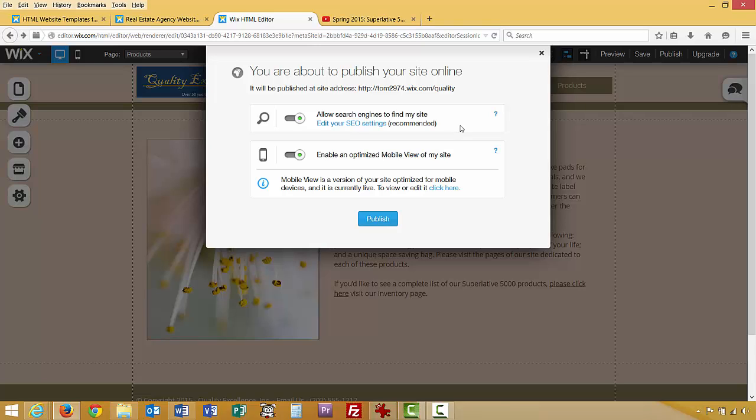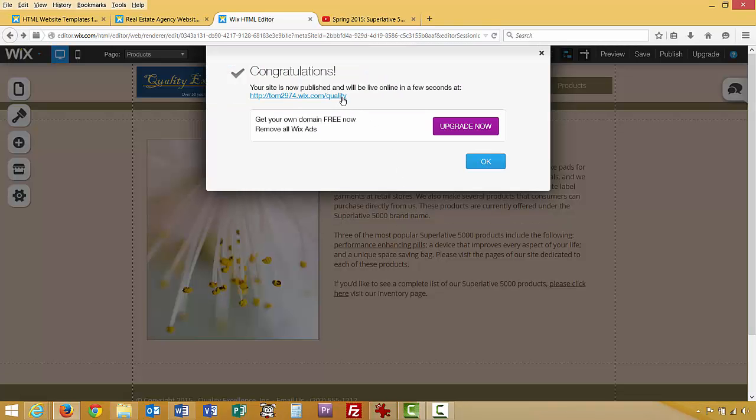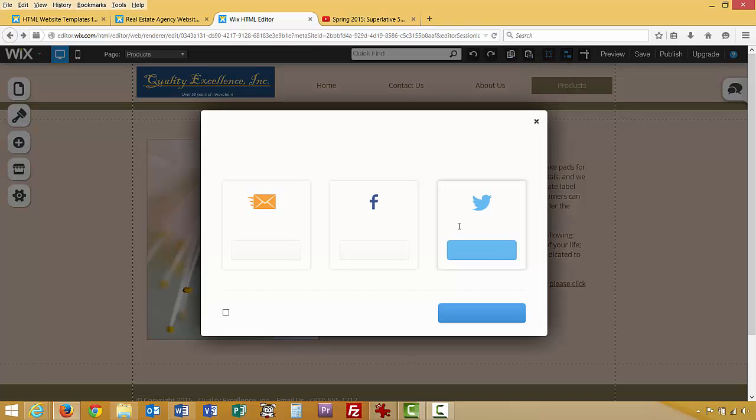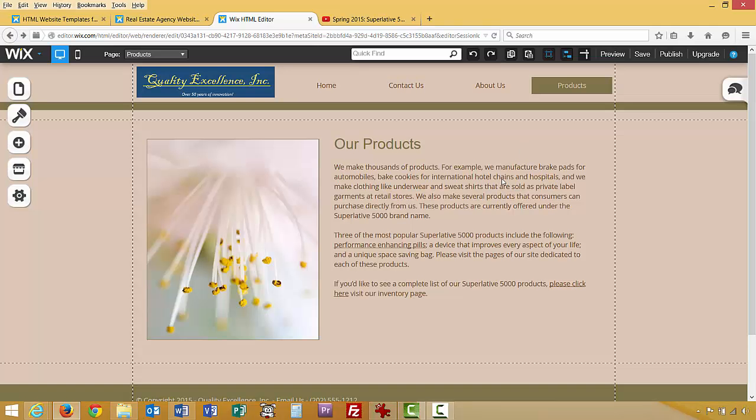That's great. So basically, if somebody did a Google search for Superlative 5000 after my site had been indexed, hopefully it would come up in the rankings, and then you let the site mobile optimize it for phone use. That's fine. I'm going to hit publish, and it says there's the address of your site, so that's great. I'm going to hit OK, and I can then use these. I'm not going to worry about that right now. And I'll go ahead and save it one more time and close it.